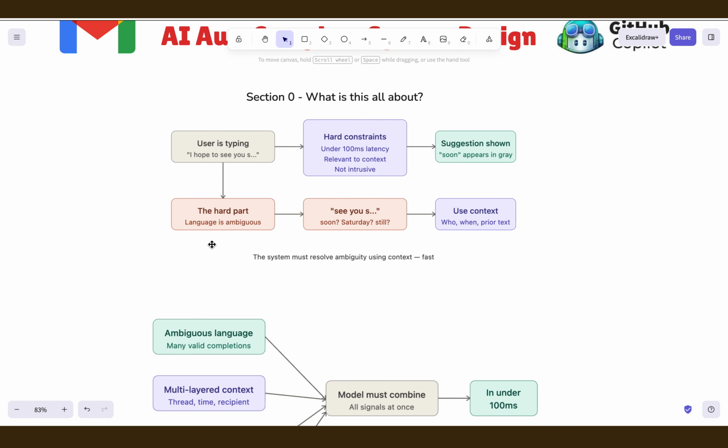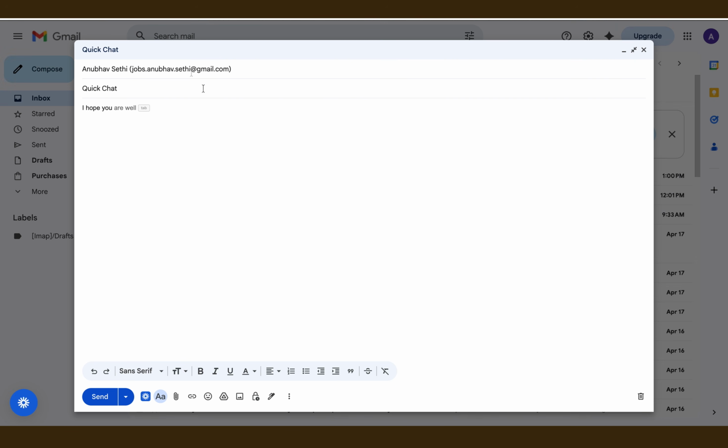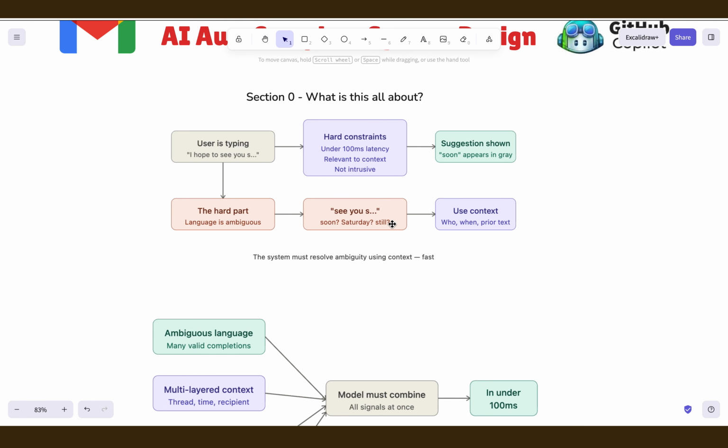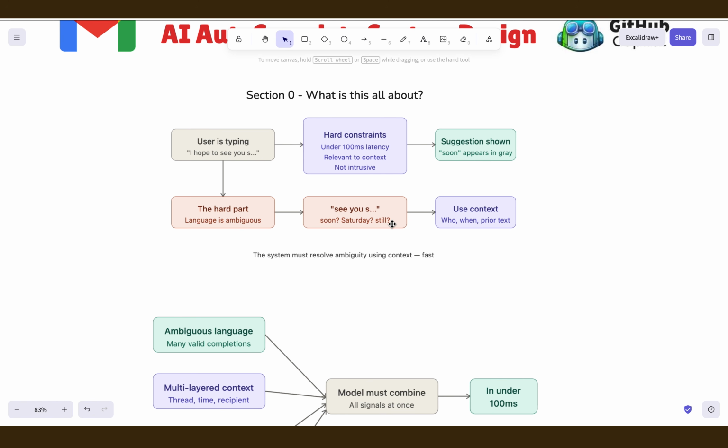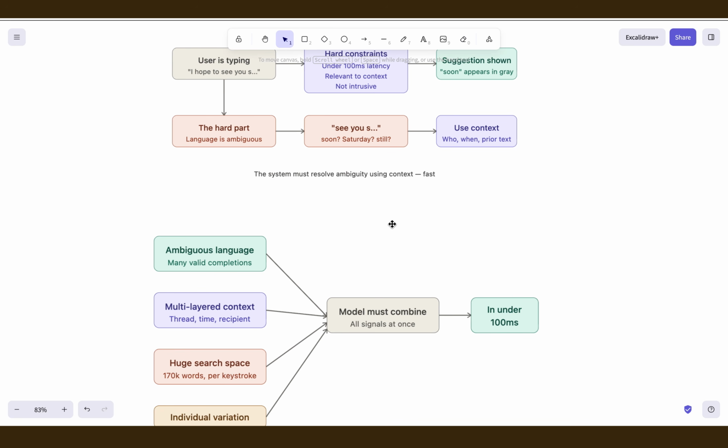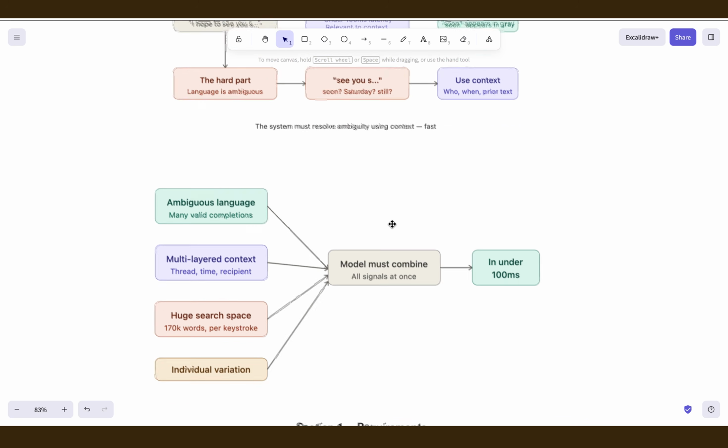It could be soon, or Saturday, or still. I mean, any dictionary word, right? So how do we decide which word, or how will the system decide which word to suggest? Here you're seeing "well". How is the system able to suggest? Because this is the core part, the suggestion, the generation of the predictive tokens. So it uses the context, like who is typing, when it is typing, and what is the prior text to it. And the system must resolve the ambiguity using this context, and fast, within the 100 millisecond constraint.